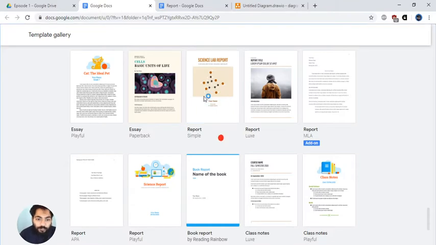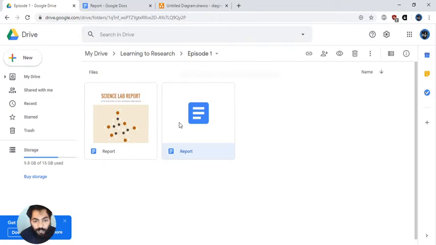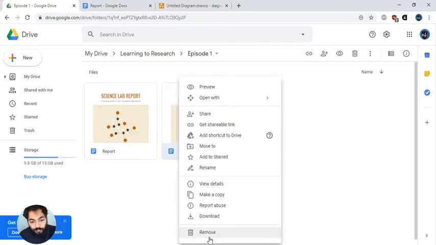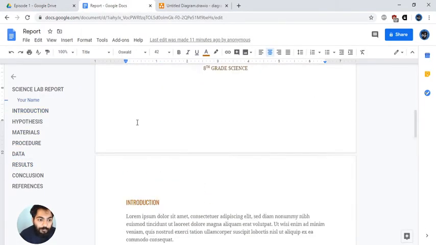So my favorite go-to is the Science Lab report. As you see, I already have that. I was just trying to show you what I was doing earlier on. So I'm going to delete this at this moment, but I already have this other one. So if you don't have it, if you're following along, just open it. I have it open over here. So I'm going to explain to you how it goes.